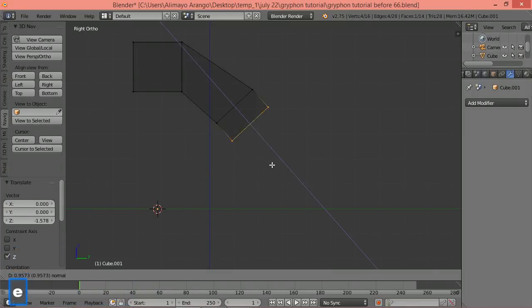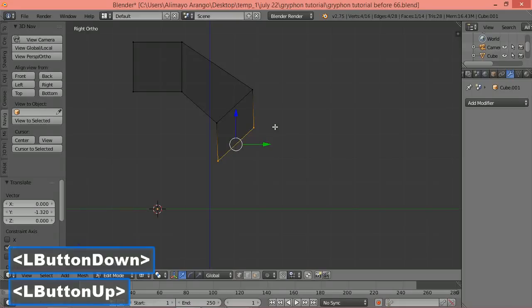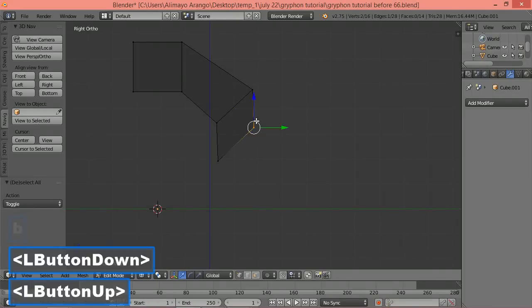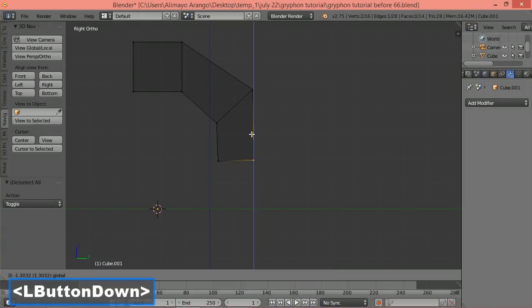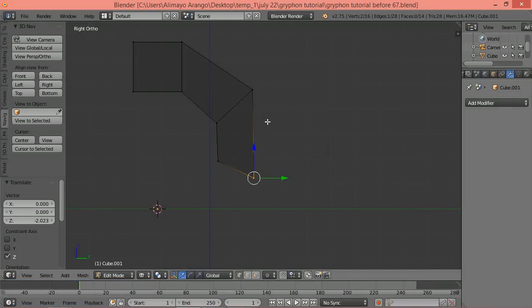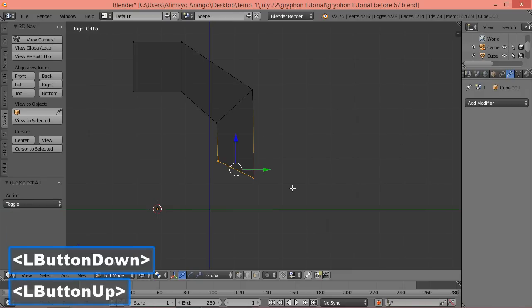We're going to press E to extrude. Left click to lock in, take the manipulator, push this way. I'm going to press A to deselect. I'm going to press B for box select. I'm going to select here and push this down. Okay, now we're going to press A to deselect. We're going to press B for box select. We're going to select right here.